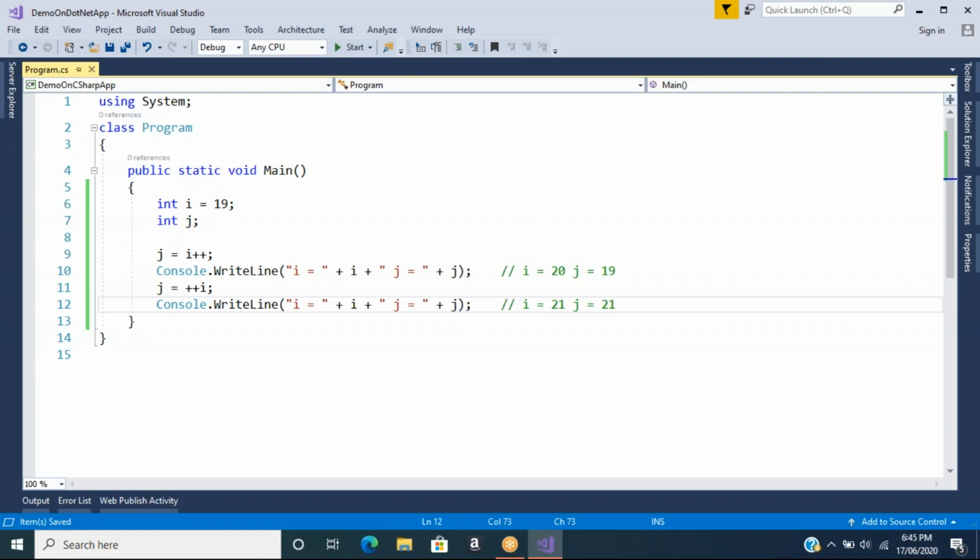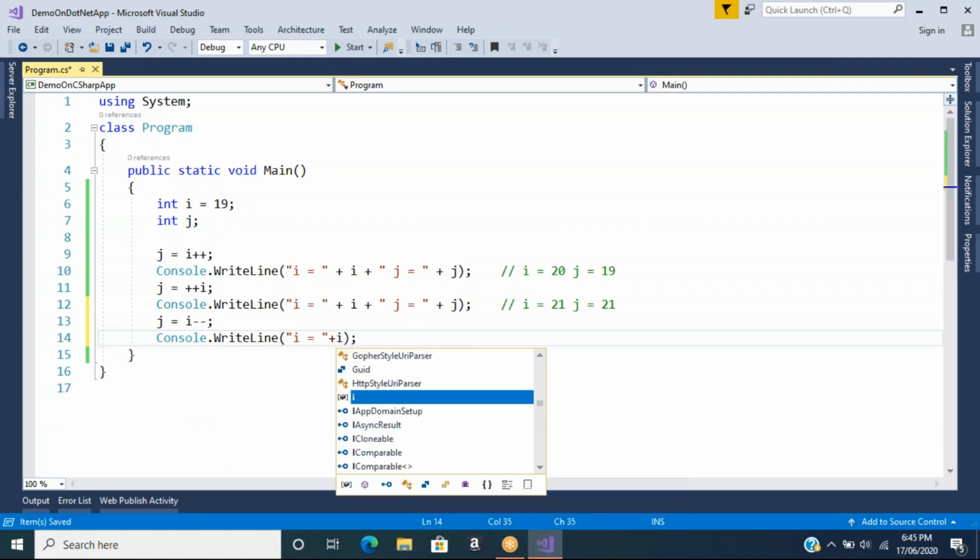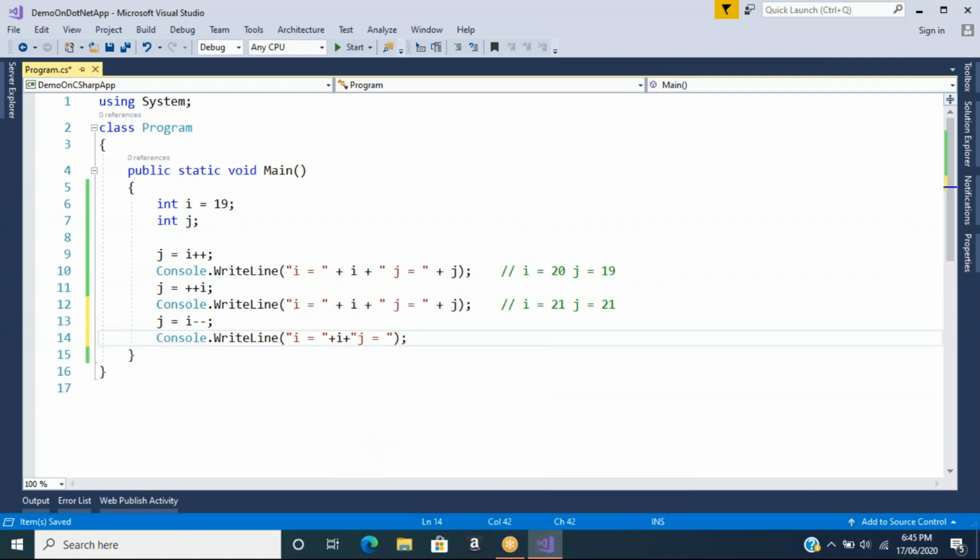Okay, we'll go with the next part. If I say J equal to I minus minus, Console.WriteLine I equals to plus I plus J equal to plus J.